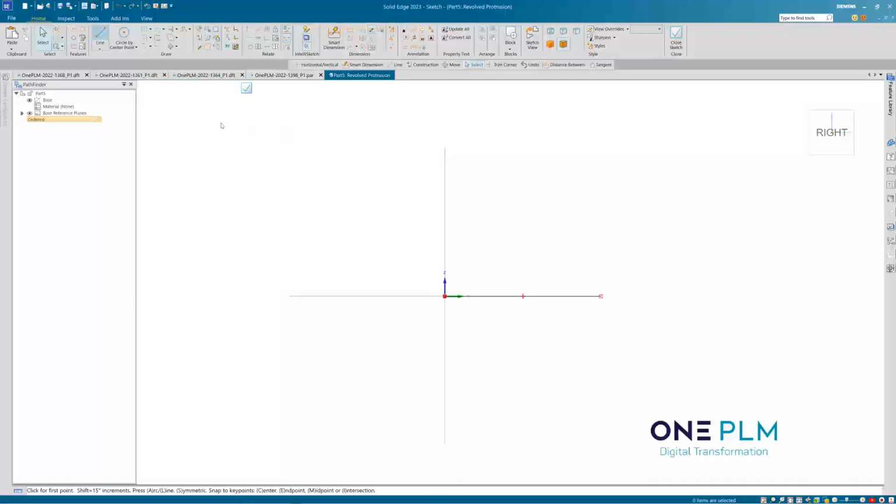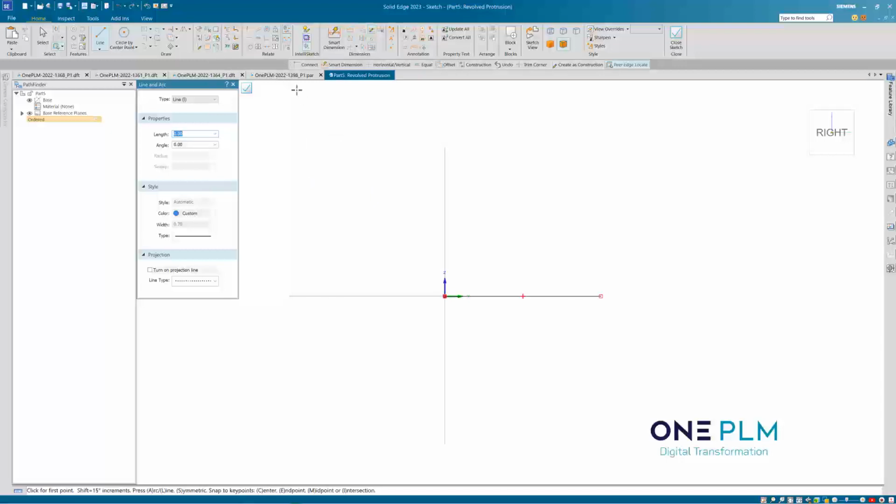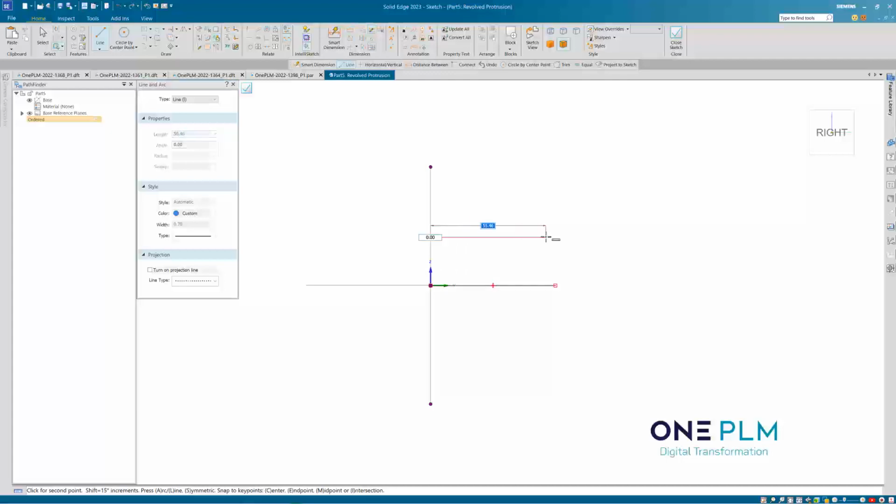Next, I'm going to make sure I'm back on the line command, and I want to make sure this little command here called Auto Scale Sketch is on. Then we're going to do a rough kind of shape. When we're doing our initial feature, we're going to try and keep it roughly to size. So this needs to be 60 something. I'm going to drag that down, and then go up here.